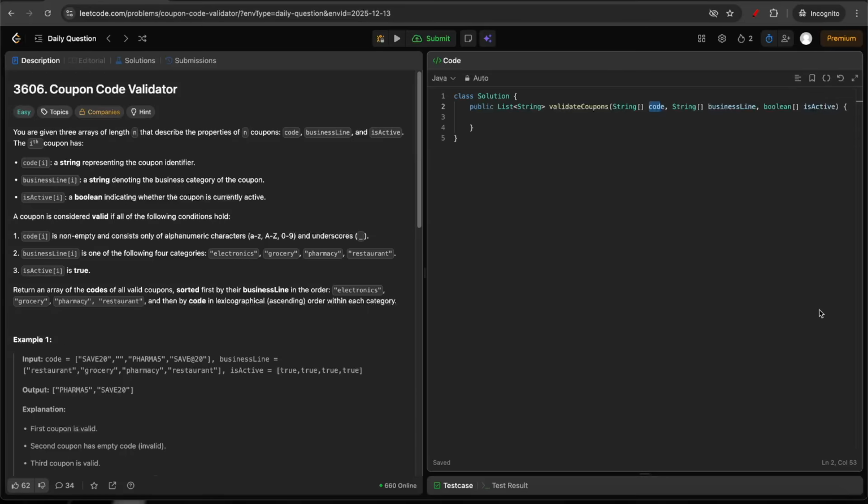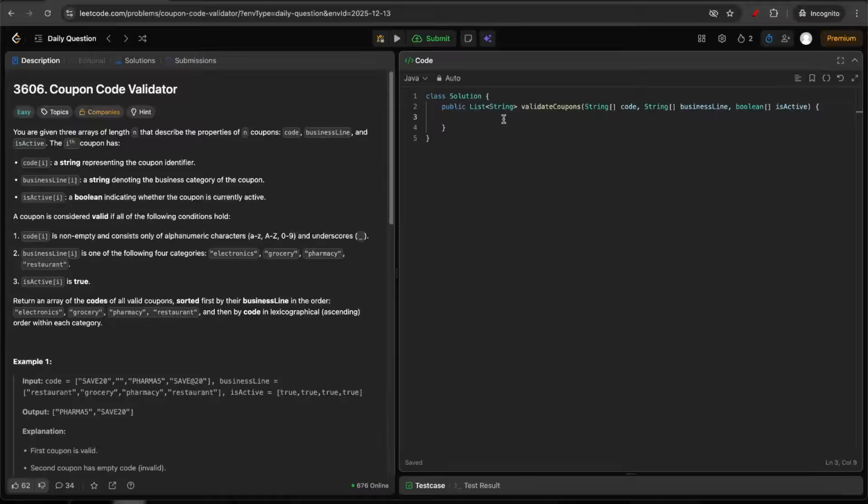Now let's go over the approach. To solve this problem, we just have to iterate on each coupon, and it has three properties: code, business line, and is active. We just have to check if all of these are valid, then the particular coupon code is valid. And once we filter out all the valid coupon codes, we just have to sort them based on this order. So let's just do the implementation, and the approach will be clear.